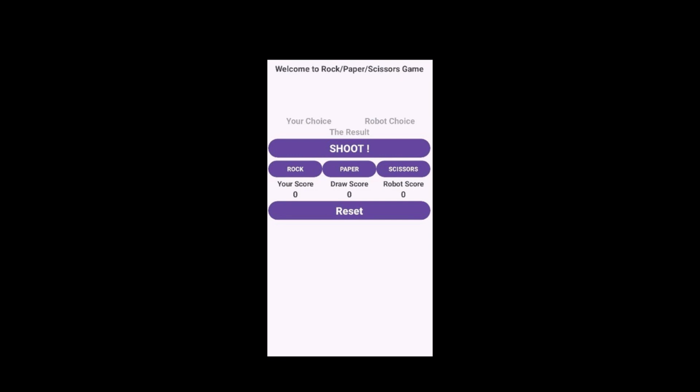Now it's time to explain the logic of the application. First, we have the 3 buttons that let the user choose between rock, paper, and scissors. When the user clicks one of those buttons, it locks the choice both in the text view and the image view. And then when we press the shoot button, it locks the rest of the application where the computer randomly picks between rock, paper, and scissors.